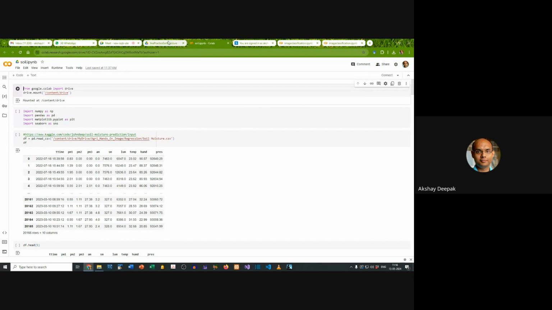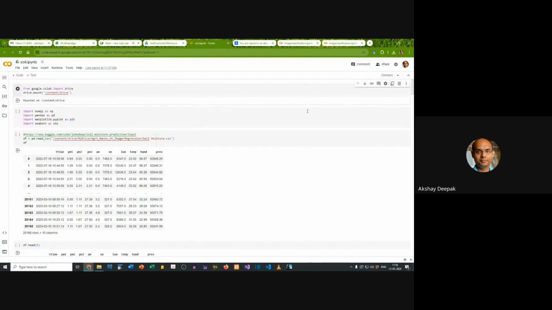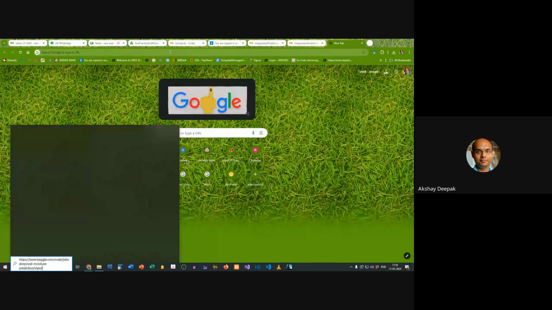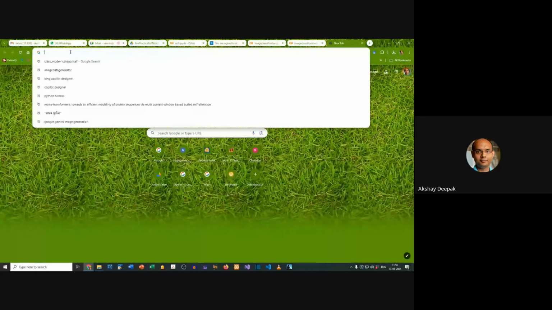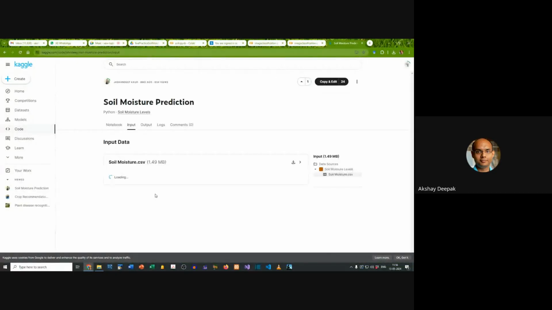I hope all of us have created a folder, whatever you want to name it. I have named it live practice on soil moisture. And this is my code that I'm going to run. This is where we have gotten our data set from in the third cell block. We can just copy and paste it in the browser to see the data set, which we got from the Kaggle soil moisture prediction data set.